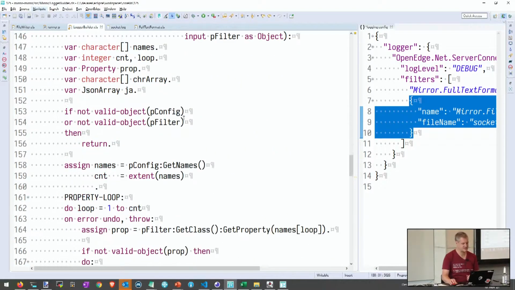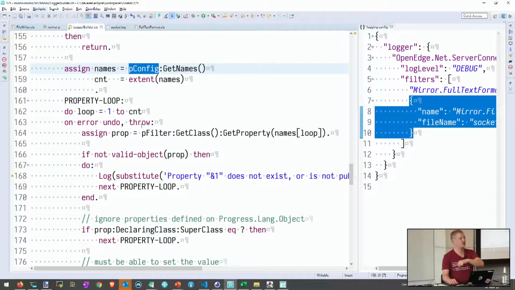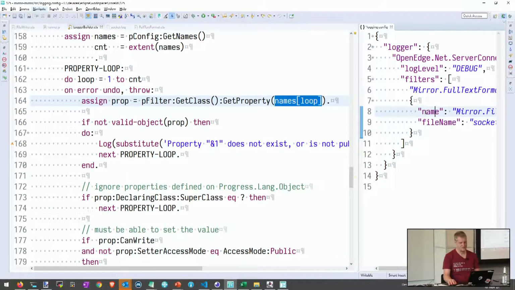And what this then does, and I will go reasonably quickly, in the code I'll make available, we look through, so what we're going to do is read the JSON properties. So pconfig is this object over here on the right, get the names, and then loop through them and try and set them on the object. So we get pfilter, which is our ABL object, OOABL object, mirror.filewriter. We get its properties based on that name. Or we get a property, sorry. So is there a property called name? Is there a property called file name?